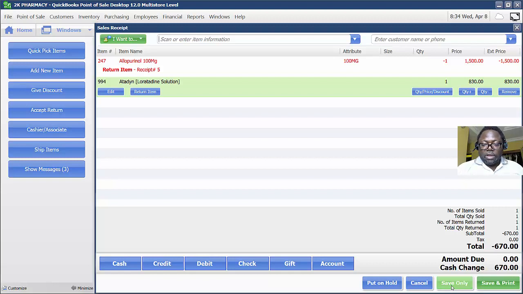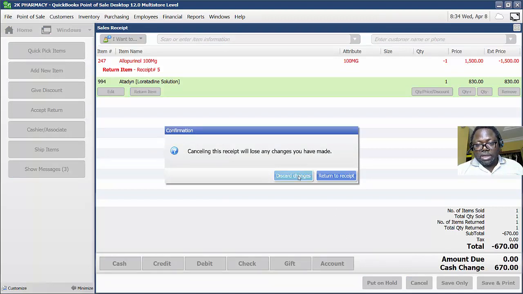Right? You see, these two are in red. That means it's allowing you to process it. But you are the one that will now balance it, because it's going to remove this 670 from your cash balance. Now, I have not saved this. I'm going to cancel it. I want to demonstrate something to you. I'm discarding.